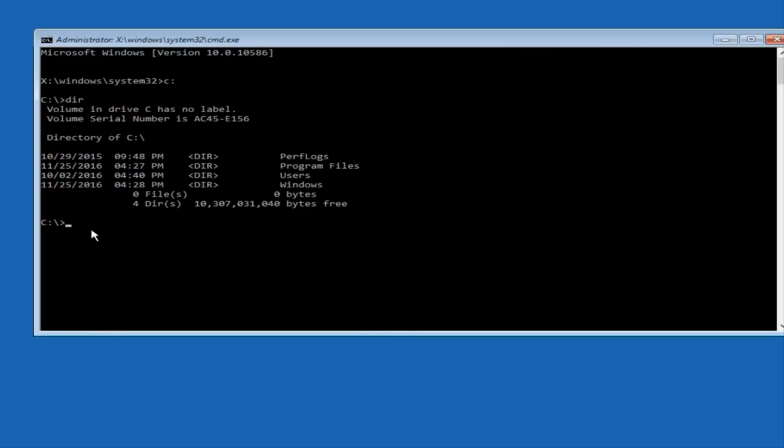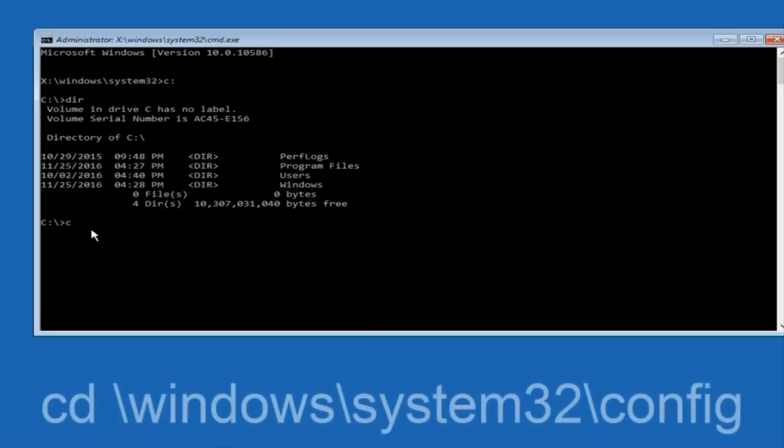So now, once you found the correct drive, you want to type CD on your keyboard, then space, then \Windows, \ again, System32, another \, and then you want to do config, or actually I should say \, but I believe a / would work as well.